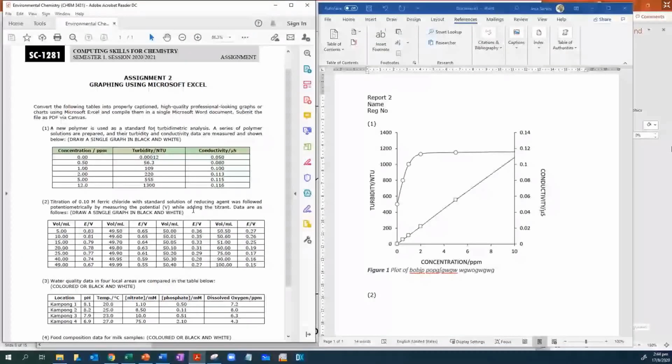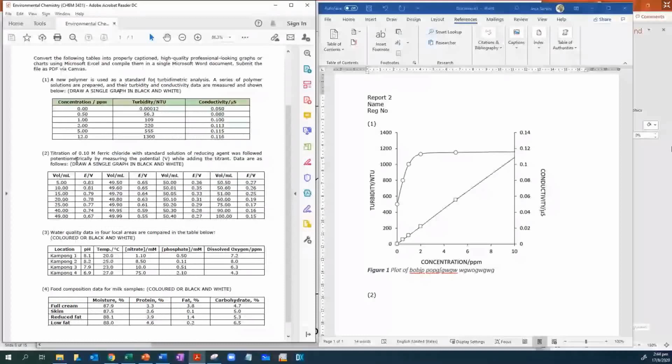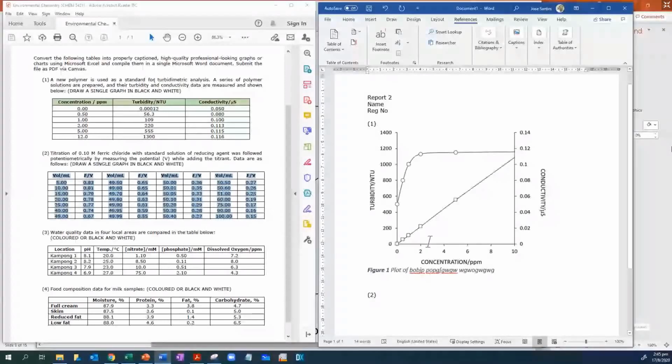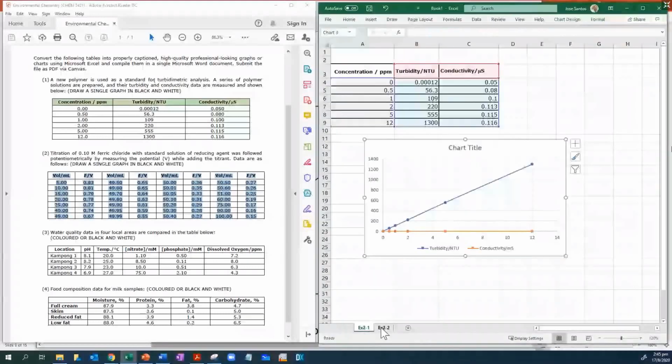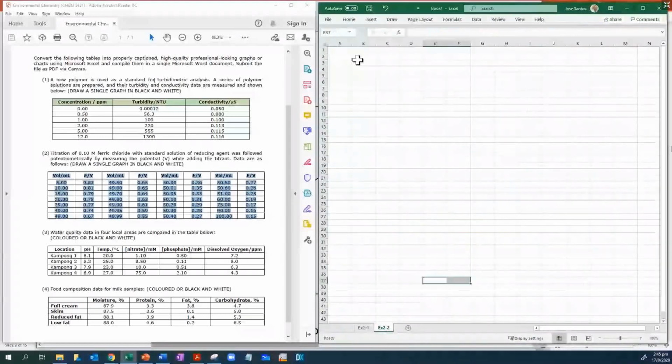So this is question number 2. Titration of 0.1 molar ferric chloride with standard solution of reducing agent was followed potentiometrically by measuring the potential while adding the titrant. Data are as follows. Again, you have to do in black and white. So highlight again and copy, go to Word, remember that, and paste. While pasted, copy again, and go to Excel. This time, I'm putting it in the next worksheet, and then paste.